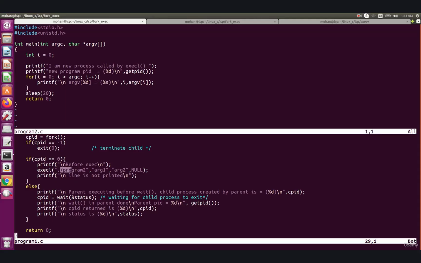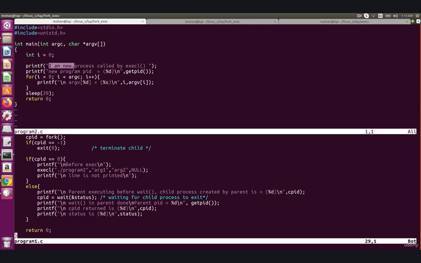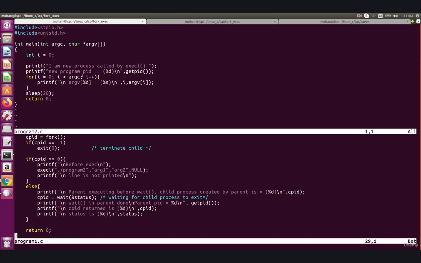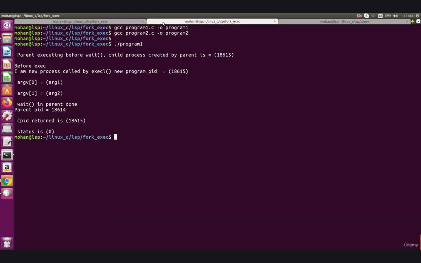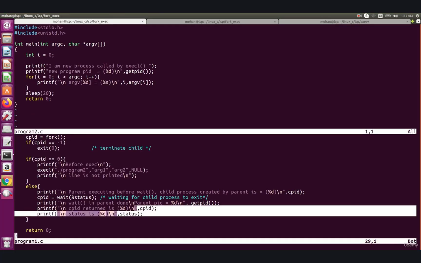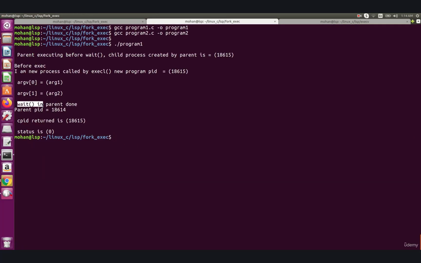When this is called, it begins its execution from the main of program 2, and we can see "I have a new process called by execl" printed here, and the PID is 18615. If you note here, program 2 now runs as a child process, and this process ID is the same as the process ID created by the parent. These are the command line arguments passed from program 1, and the wait in the parent is done.